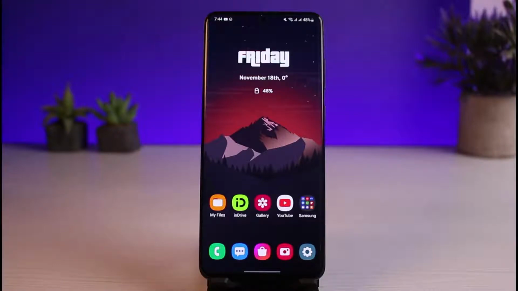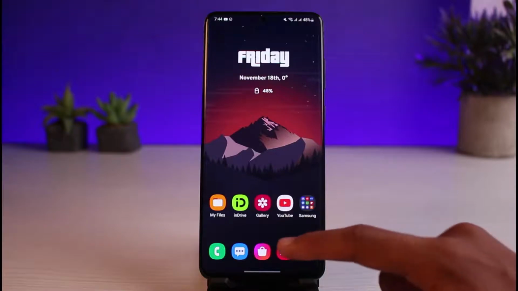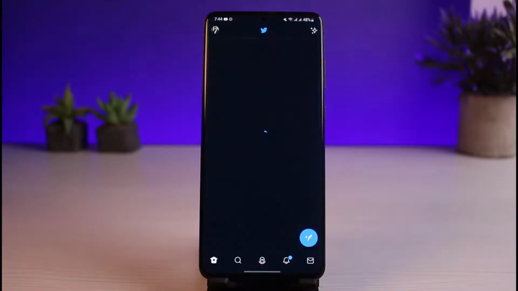So you might have been scrolling through the TikTok application, not being able to find the option to delete it, because there simply isn't a direct option to delete it, but still I will show you the way. So just go ahead and launch the Twitter application on your device.